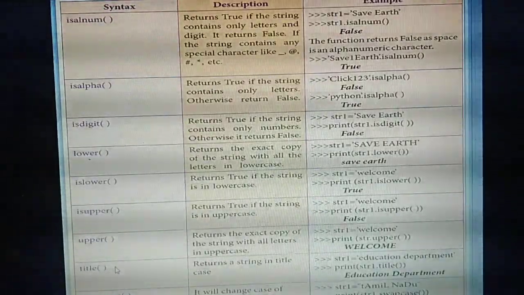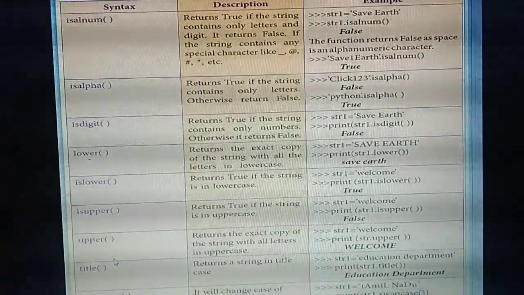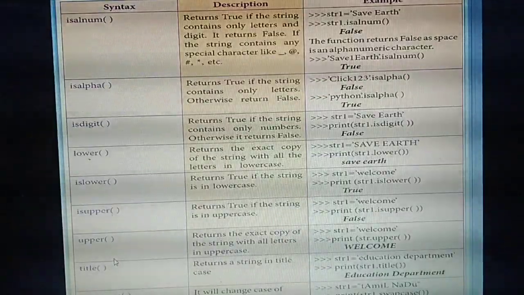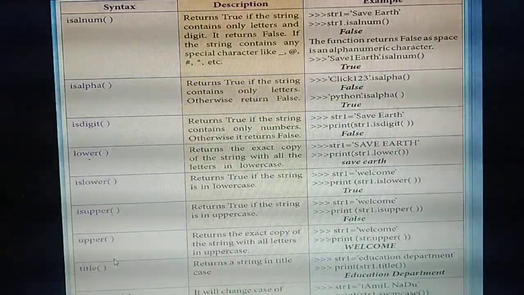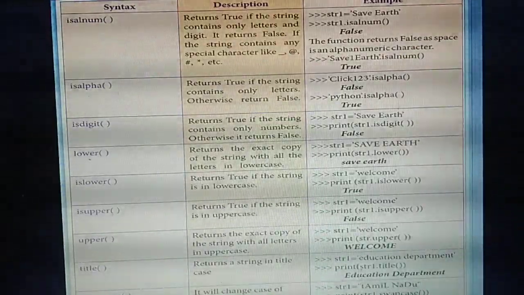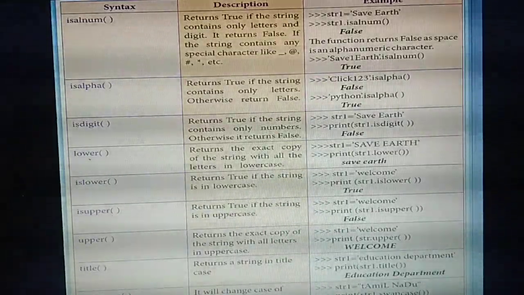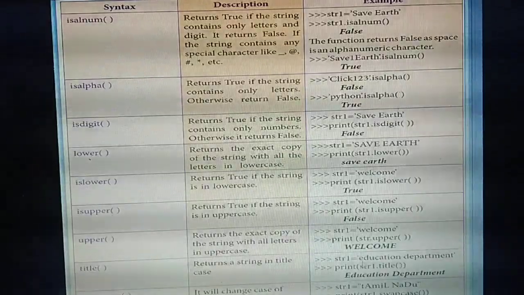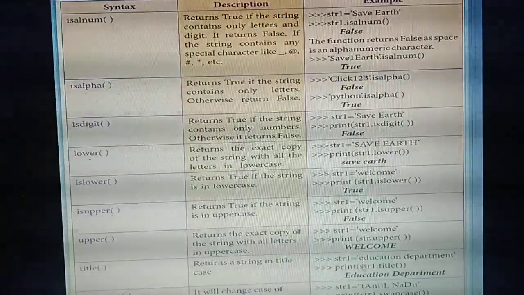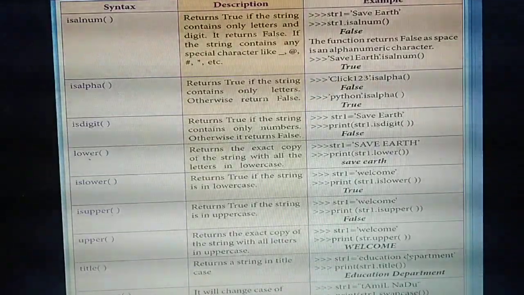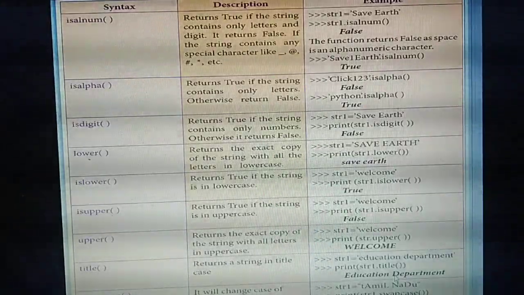So next thing is title. What do you mean by title? Title means the first starting letter of each word will come in capital letter, isn't it? That's the use of title. If you are giving the two words, education department, in small letters, and you apply title, see, the first letters of the words are written as capital letters. See, E of education is given in capital letter and D of department is displayed in capital letter. That's the use. The title will display the first letter as a capital letter.